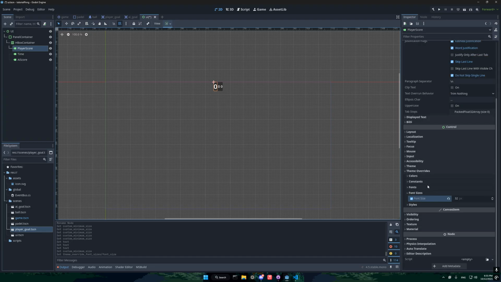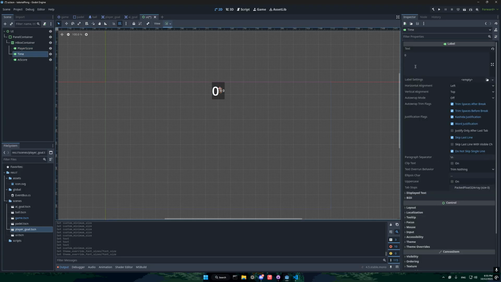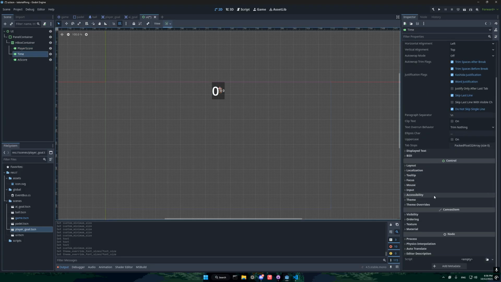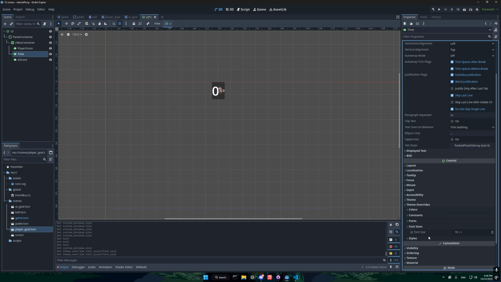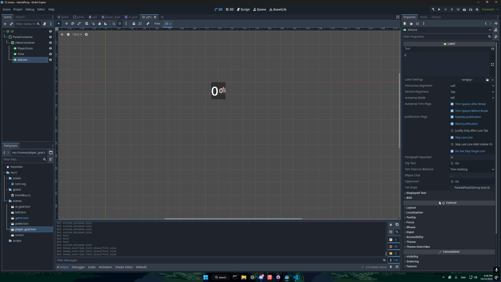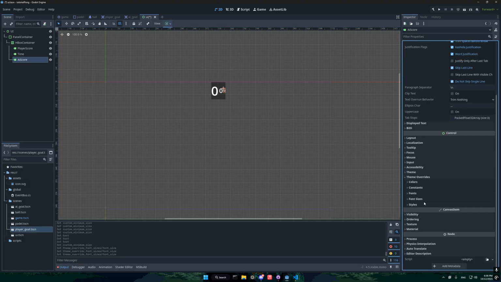The other settings don't necessarily change the actual text. They change the node, but the way the label node works is a bit weird, so you need to change the text itself, not the node. So you're always going to go in here. For font sizes, let's make it a bit bigger, 64. For the time, I'm going to make it in the middle, like 32 for the size. And for the AI score, we can make it 64 as well.